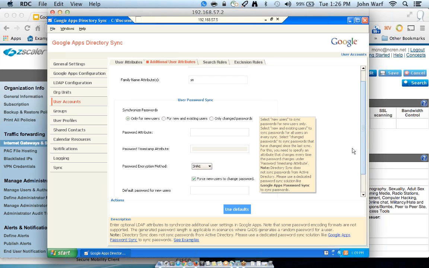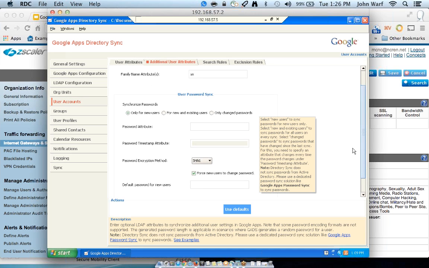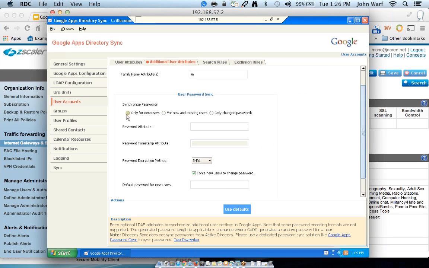And then we've got user password sync. Let's spend a couple of seconds talking about this. By default it's set up for only new users. It's going to push a password to that user. So for all new users, I can assign them the password of password. And then once they log in, it will automatically force them to change their password.